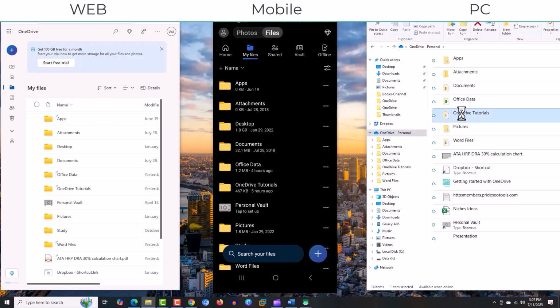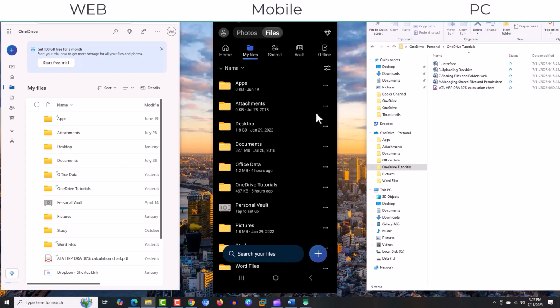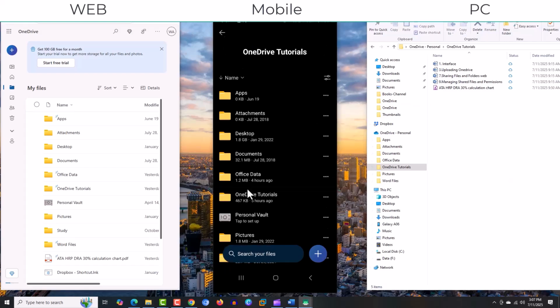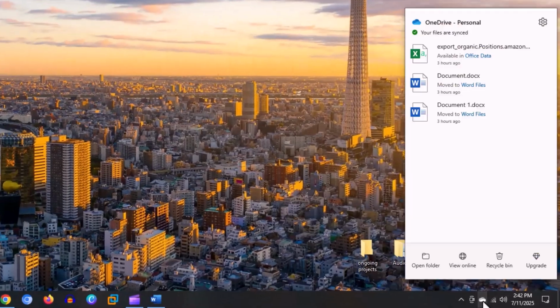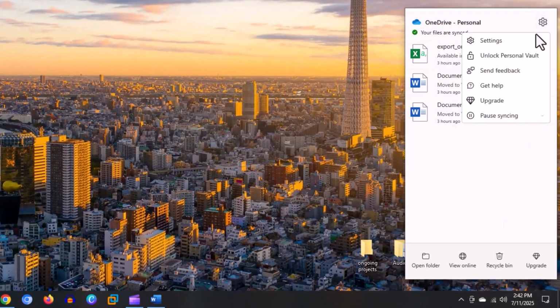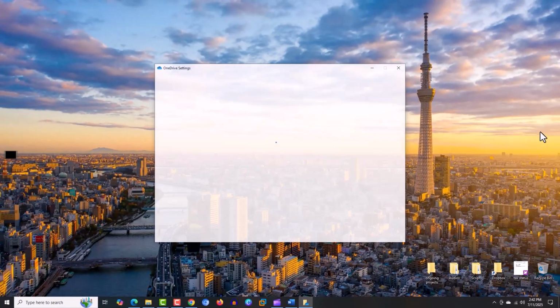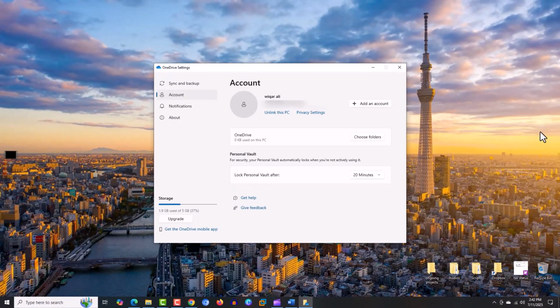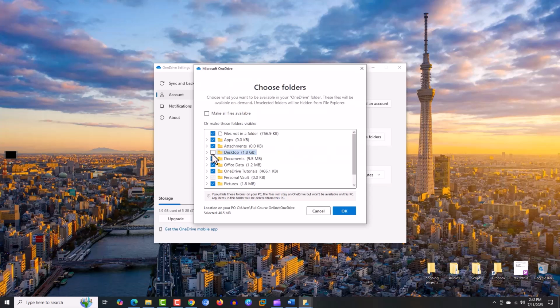Let's go a bit deeper and talk about how to manage your sync preferences. To adjust which folders are syncing, click the OneDrive icon in your system tray and click the Gear icon. Now click on Settings. Go to the Account tab. Then click Choose Folders. From here, you can update your selection, add or remove folders to keep your sync lean and efficient.